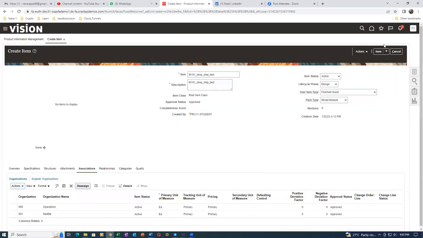I will not go there. So click on save and close, by which the item is now created and then assigned to my child org. Now, let us keep a stock of 5 quantities on my 001 org.